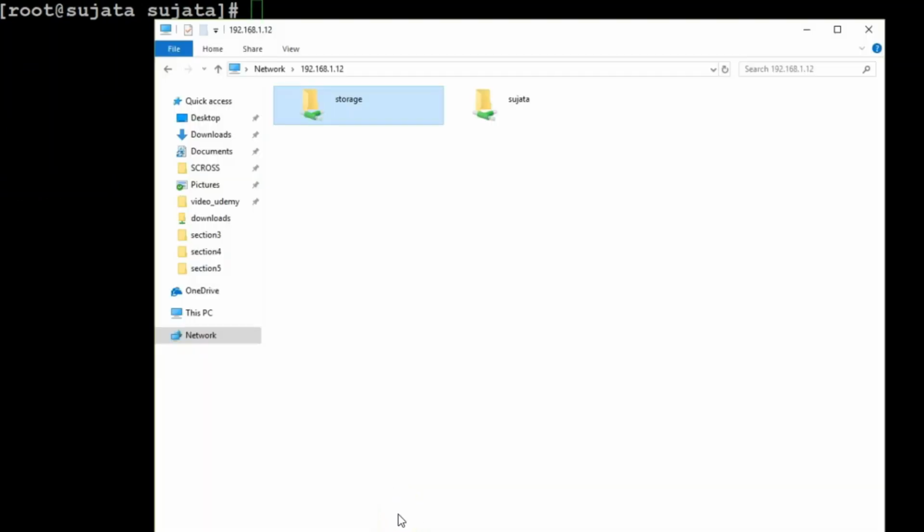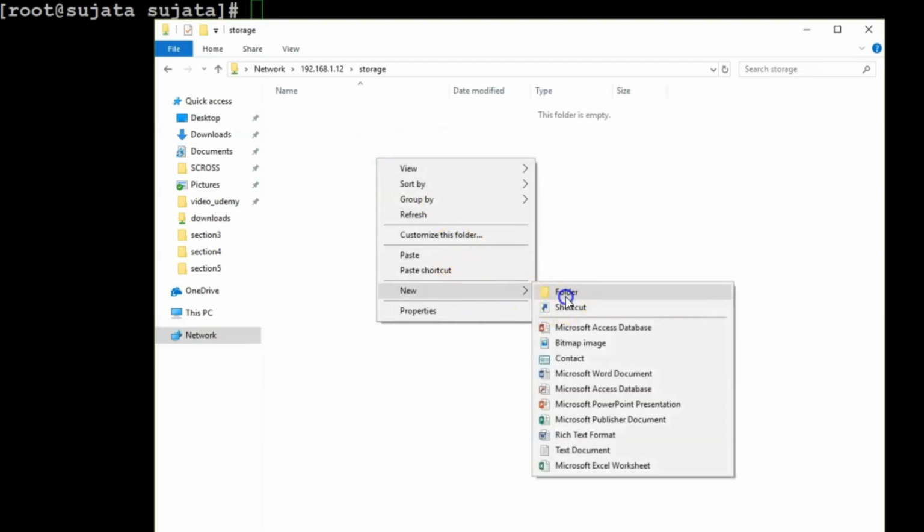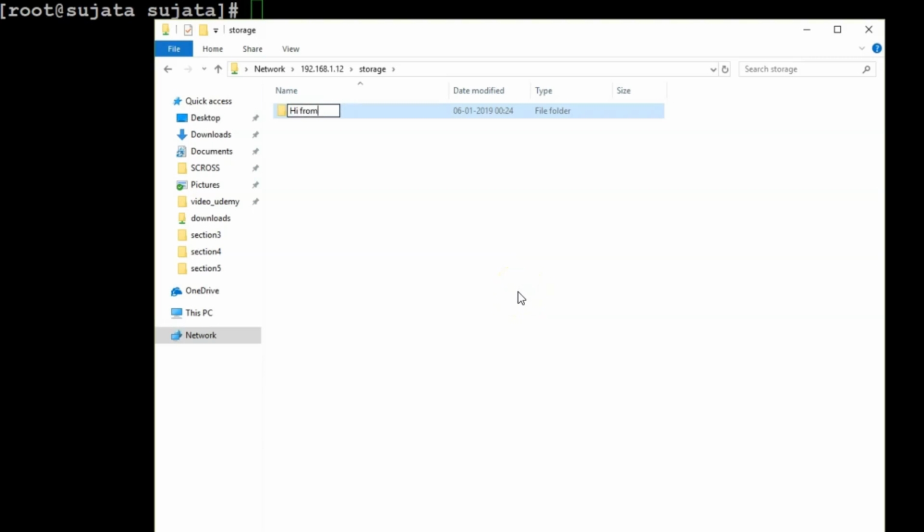Hello, to check if permissions are fine across the platforms, that is on Windows and CentOS, let us create a directory in the storage directory from Windows and then check from CentOS whether it was created or not. So this is the way to verify if both the operating systems are in tune. So I am on Windows and I'm accessing the storage directory from CentOS. So let me, from the Windows side, create a directory inside storage. So let me create a folder. Hi from Windows. Fine, so it has got created.